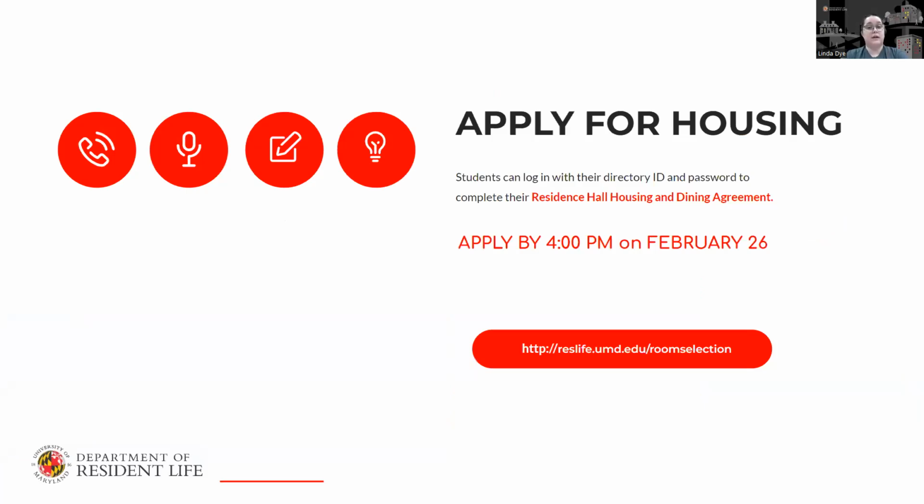Okay, so your students must apply for housing by 4 p.m. February 26th. And it's really important that you memorize that date and impress it upon your students. So if they think they may want to live on campus, encourage them to submit it as soon as possible, because there's no reason to not submit it if you think you're going to live on campus.